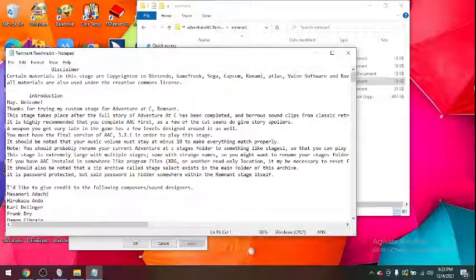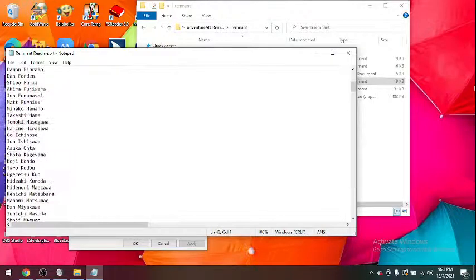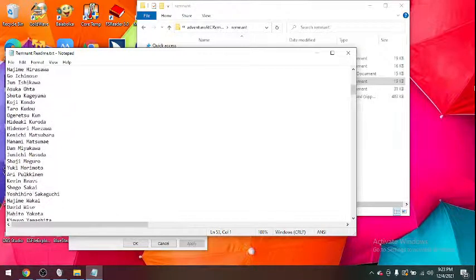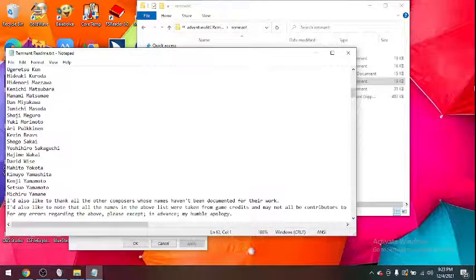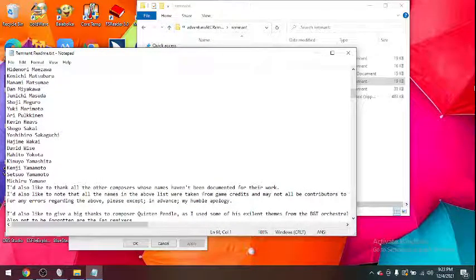I'd like to give credit to the following composers and sound designers. I'm gonna skip past this. I'd also like to note that all the names in the above list were taken from game credits and may not all be contributors to the music and sound featured in Remnant, and that a few names may be misspelled. For any errors regarding the above, please accept in advance my humble apology. I'd also like to give a big thanks to composer Quentin Pendle, as I used some of his excellent themes from the BGT Orchestral Pack. Yep, the BGT Orchestral Pack, which is public, by the way.